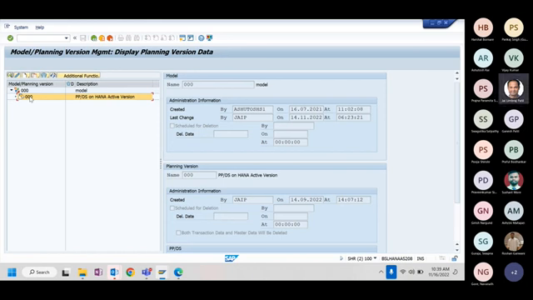I can have a simulation version associated with my 000 model. Here we can create one more version for this model, but that will become a simulation version. What happens in the simulation version? Because it is associated with the 000 model, even the simulation version is going to source all the master data from the 000 model, but all the transaction data in the simulation version is going to be non-live.